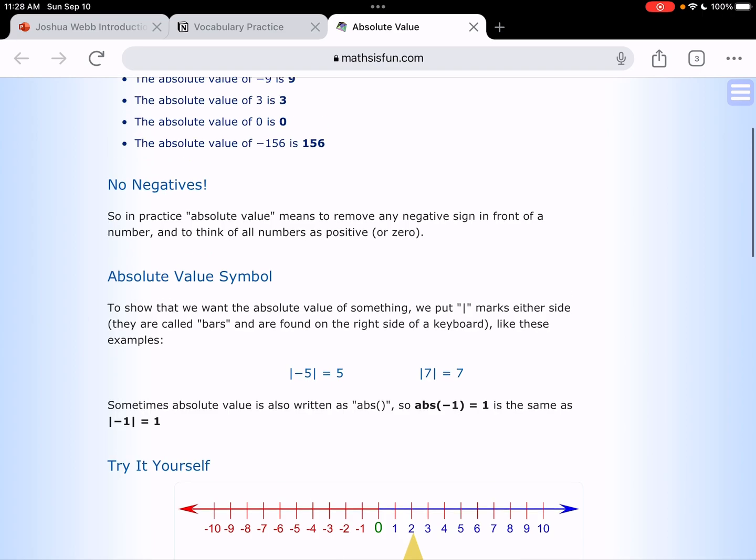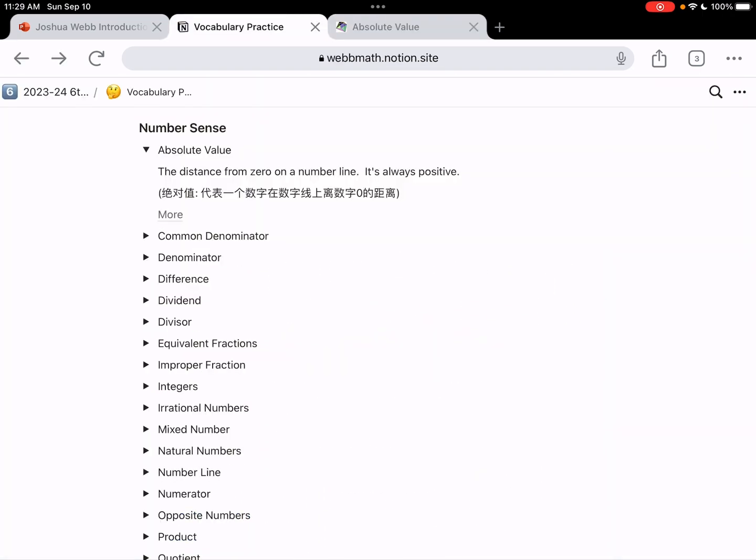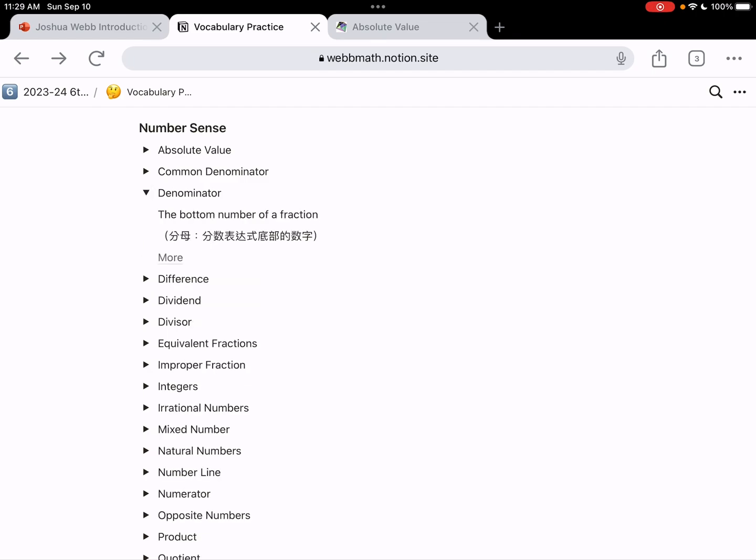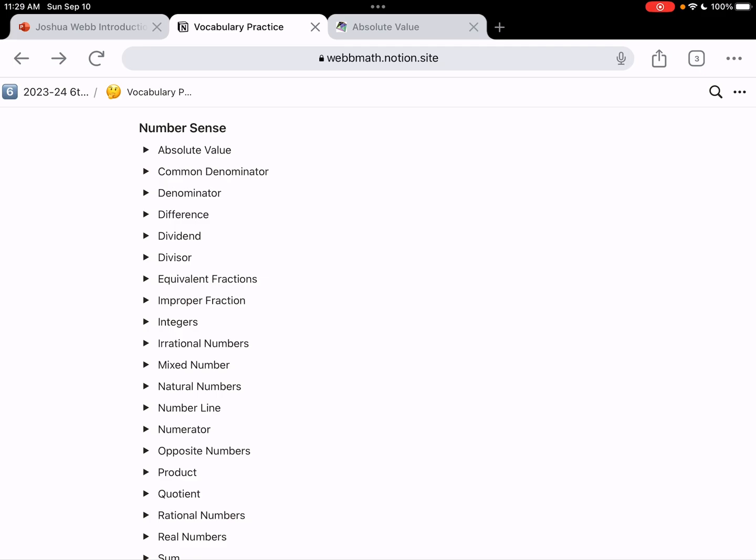So this should be quite useful in helping the students if they're struggling with vocabulary, and they can just come in here and check on the vocabulary words. They can also use these little triangles just like flashcards. So if they're trying to remember what the definition of denominator is, they can come in and click on the little triangle, and then they'll get their definition both in English and Chinese. So that's the first page that I wanted to focus on.